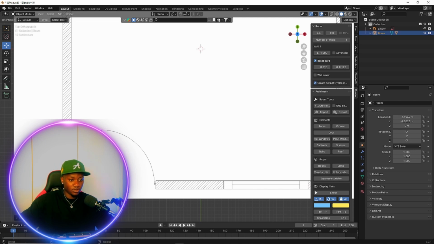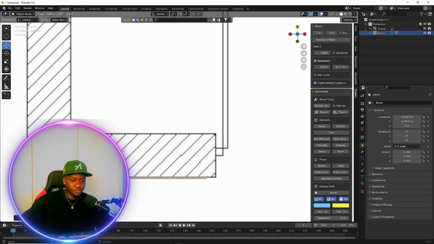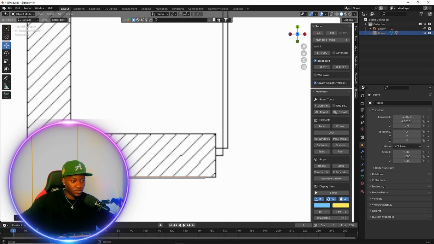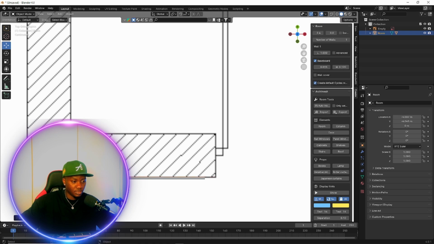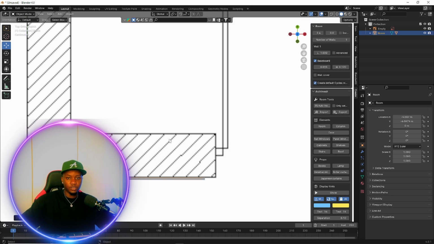Just making sure that everything is aligned properly, right? It has to come here on the corner. I think we're good. So the other thing that we have to do now is to increase the thickness.